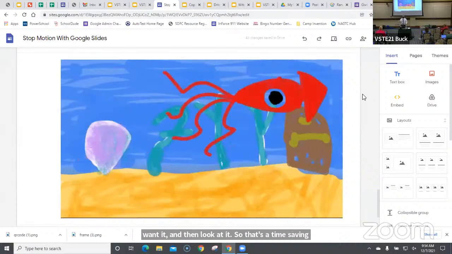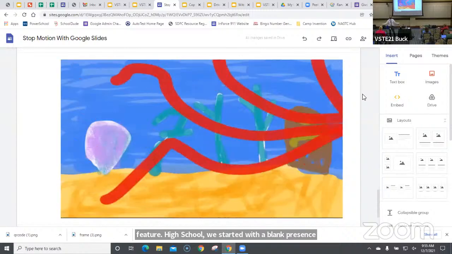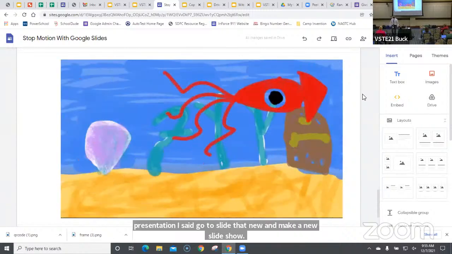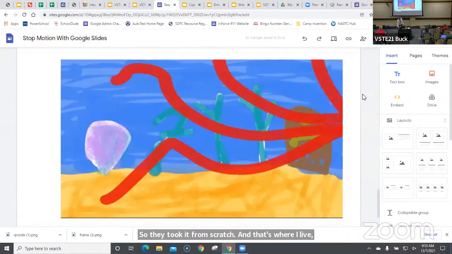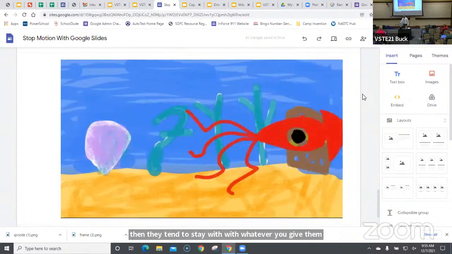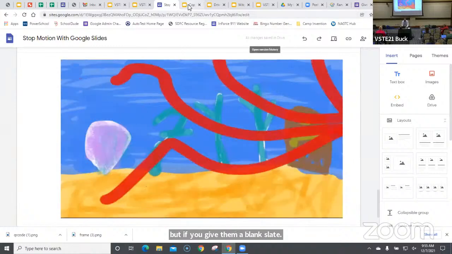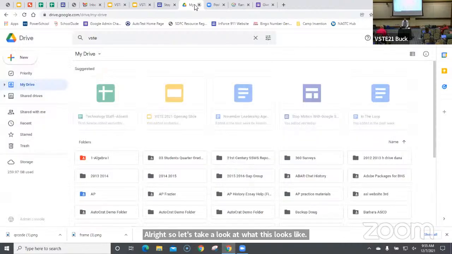High school, we started with a blank presentation. I said go to slides.new and make a new slideshow. Here's what you do. So they took it from scratch. And that's where I live. Because if you give them the idea, then they tend to stay with whatever you give them. But if you give them a blank slate, that's where that creativity comes in. All right, so let's take a look at what this looks like. Close out of some of these tabs here.